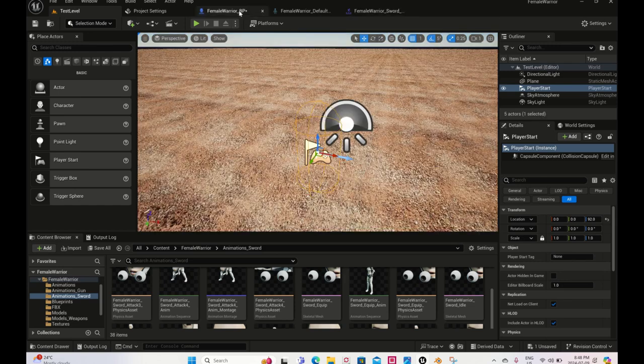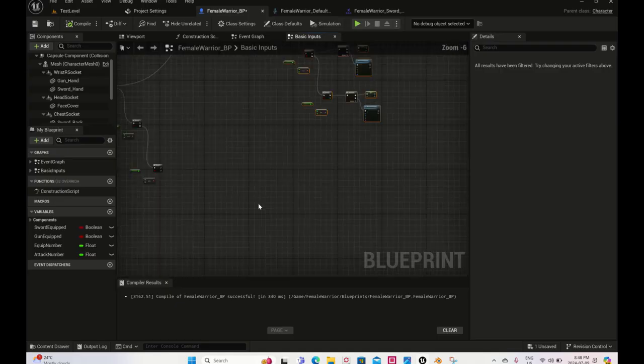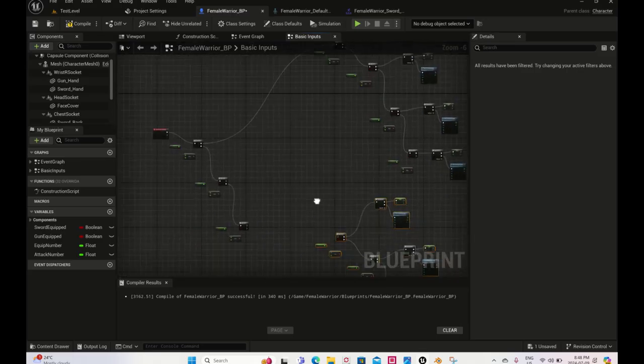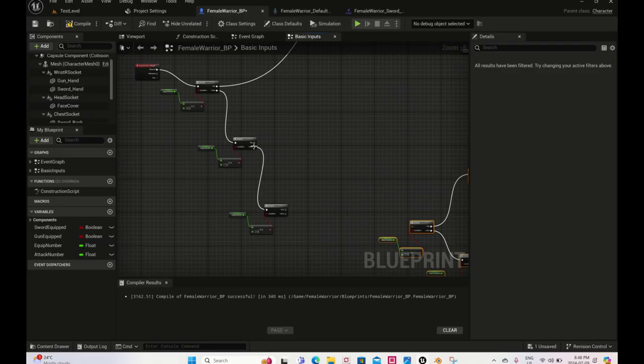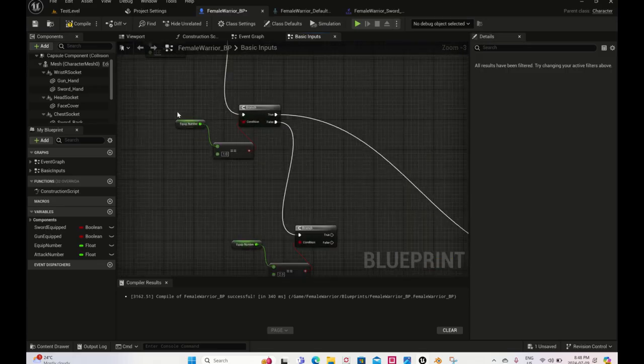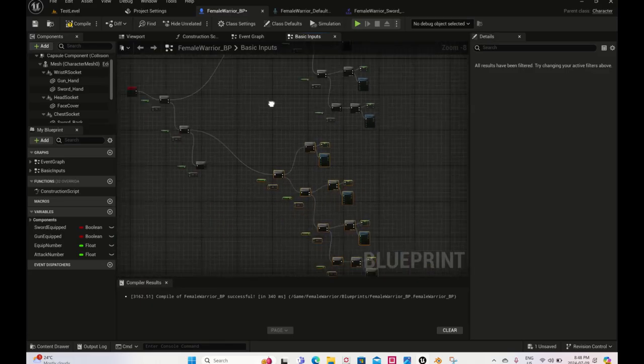So now I'm going to copy all of this, Control C and then Control V. And what I'm doing is, instead of creating the whole thing all over again, I'm just going to remake it for equip number. If equip number equals 1, that's when the sword is equipped. So the first one was when equip number was 0, nothing was equipped.